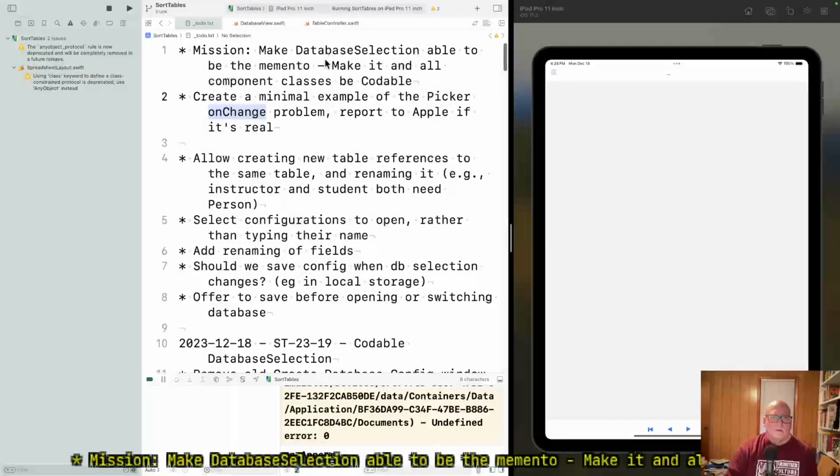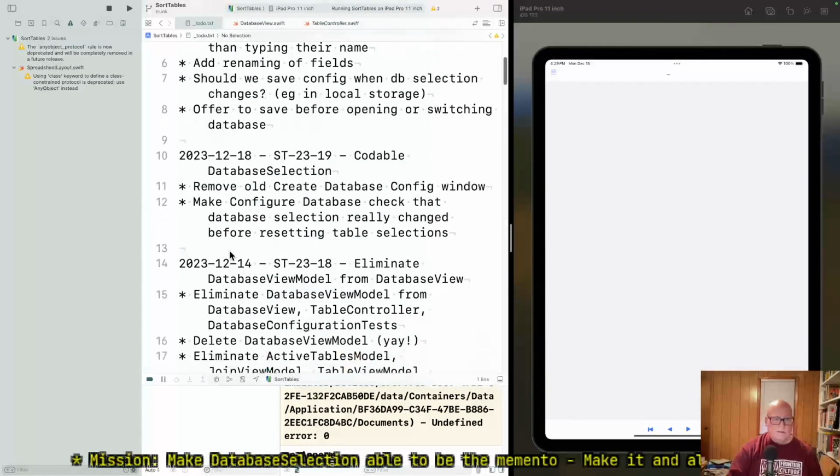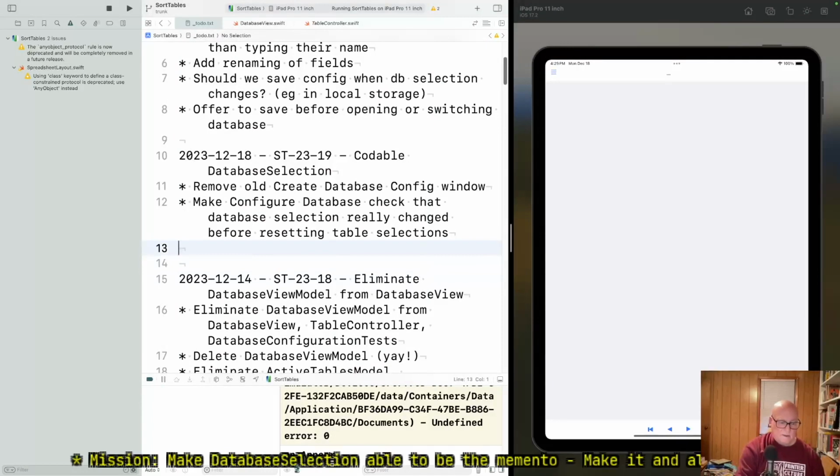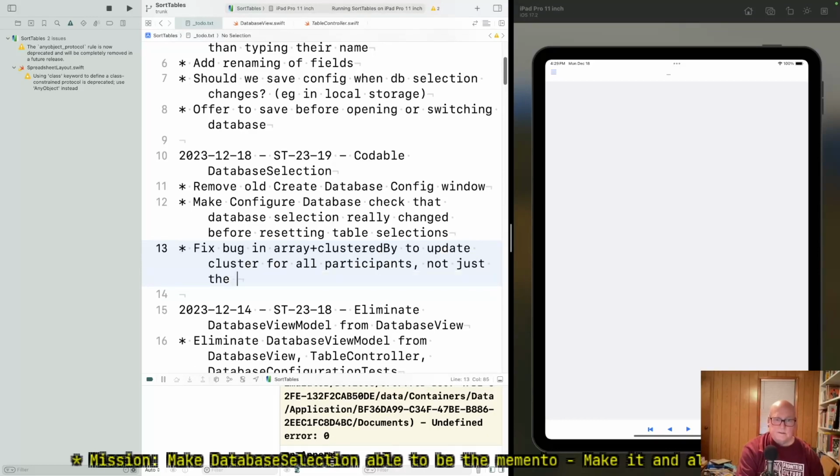Oh, I lost that, didn't I? Okay. This is kind of where we're going to pick up. But we did fix bug in array plus clustered by to update cluster for all participants, not just the trigger values. Okay. And I'm not sure why we didn't see it before.